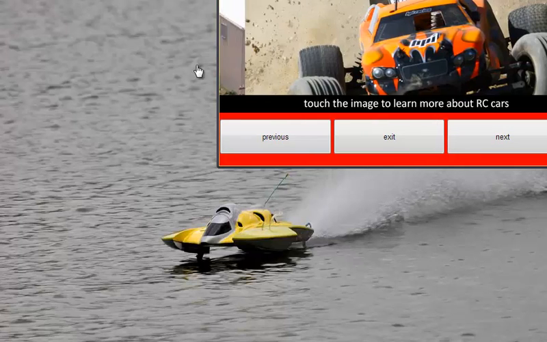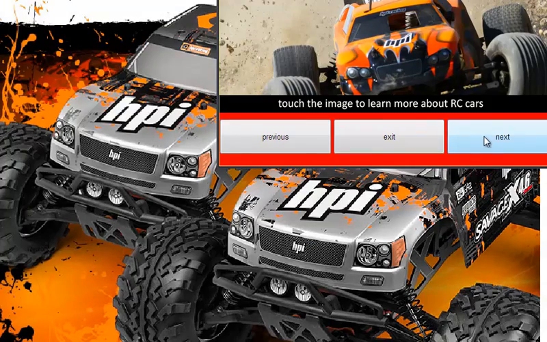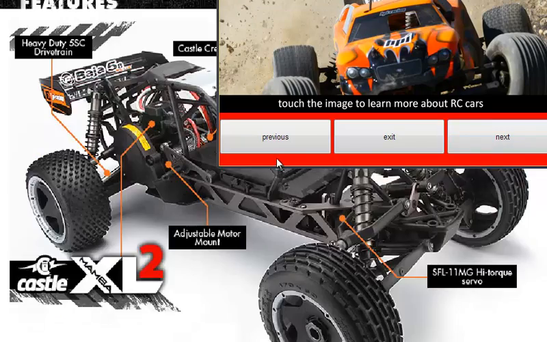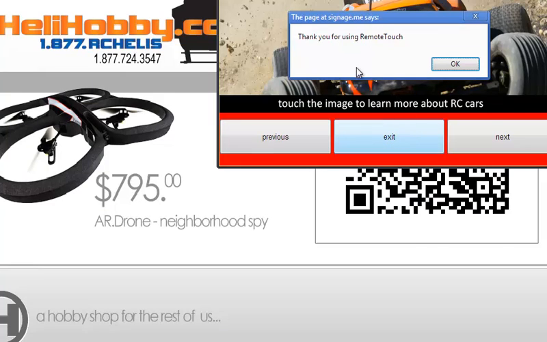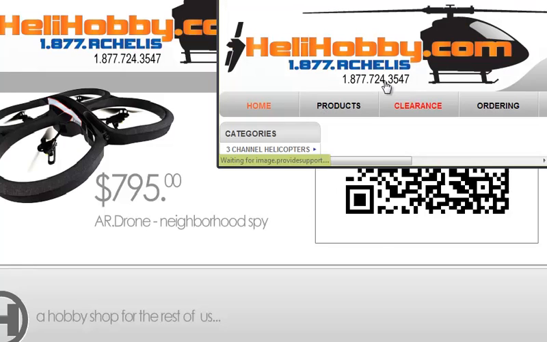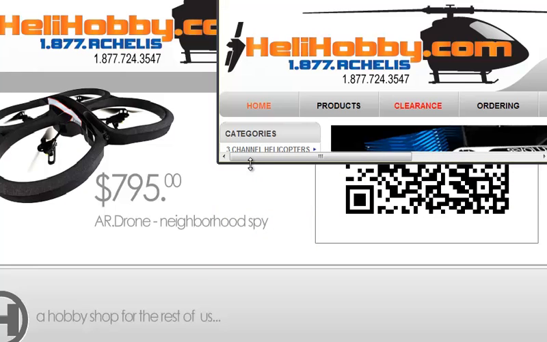So I'll go and switch to RC cars. And remember, once you switch to it, again, you have to select it with your finger and then use the collection. Next, previous. Also, we added the exit button. So I'll go ahead and click on that. Remember, we did an event for that as well. So as soon as I click on that, I get thank you for using RemoteTouch. You'll notice that the presentation goes back to the default timeline, and if I click on OK, I get redirected to the home page. So all this can be easily configured in JavaScript, and I'll show you all that in just a second.